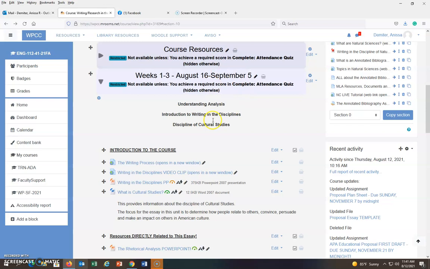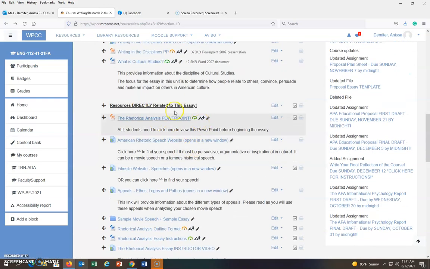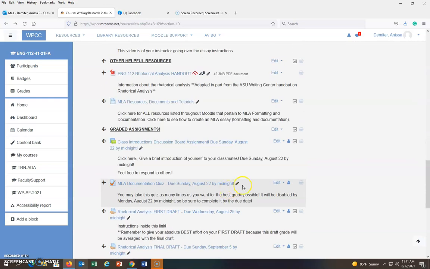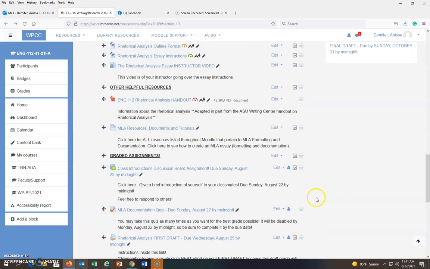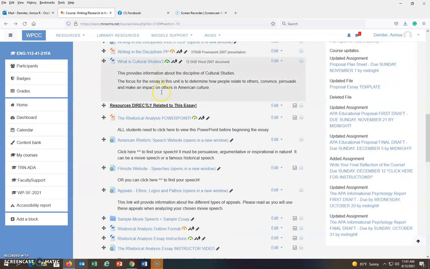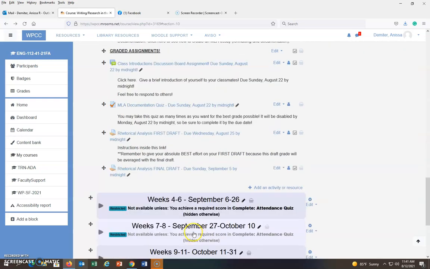Each module is broken down into sections. You usually have an introduction to the module or course right here, or a reading assignment section, then a resources section, and then an assignments section. Whether it's graded assignments or it says writing assignments or whatever, you'll have an assignment section. So if you follow the vertical path of the information, it's usually reading assignments, resources, graded assignments. There won't be anything you submit that won't be graded.